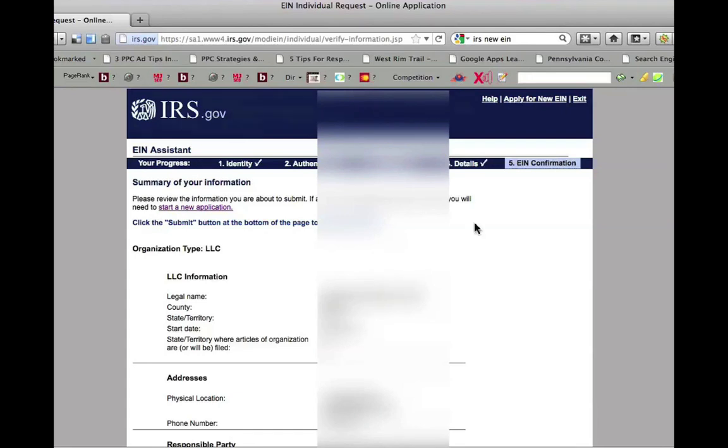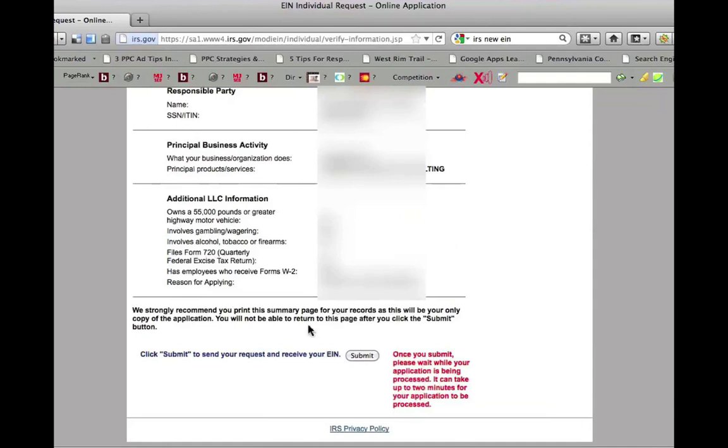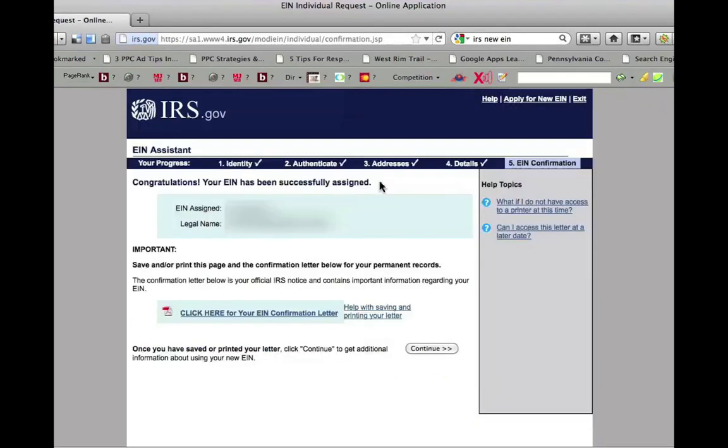This page is simply a review. Take a quick scroll through and make sure everything is correct. Once so, you're going to hit submit. Here's the confirmation page, where you will see your EIN assigned and the legal name of your business. It says, important, save and or print this page and the confirmation letter below for your permanent records.